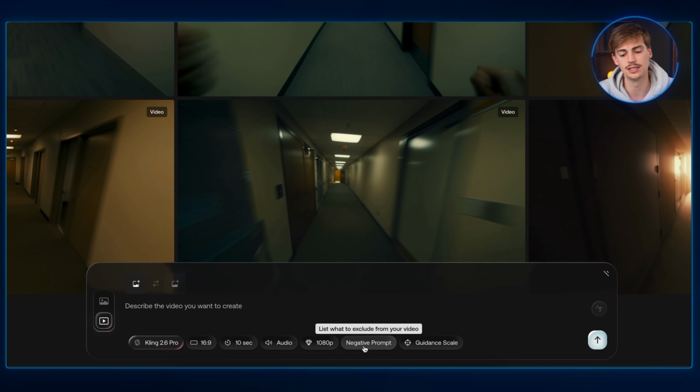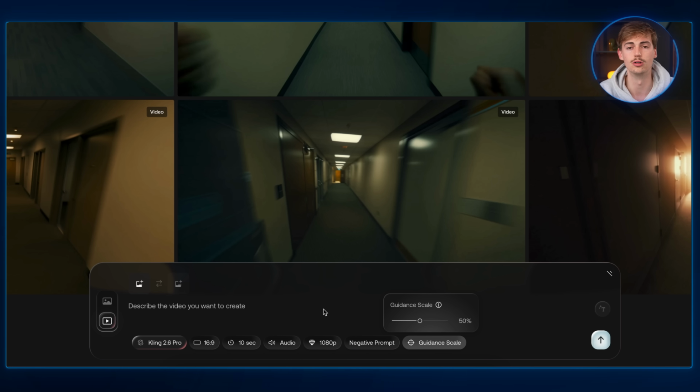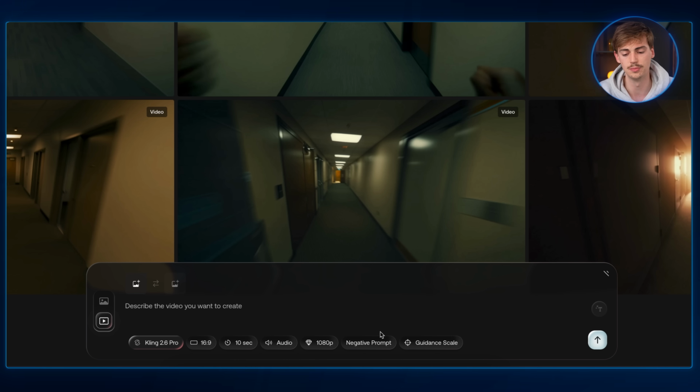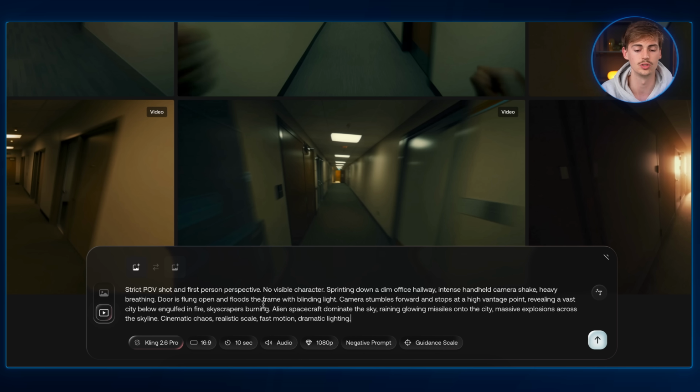And you can even add in a negative prompt. That means something that you don't want to have seen happening in your video. And you can set the guidance scale, which is how closely it will follow your prompt. I'm just going to leave this at 50% and I'm not going to use a negative prompt.